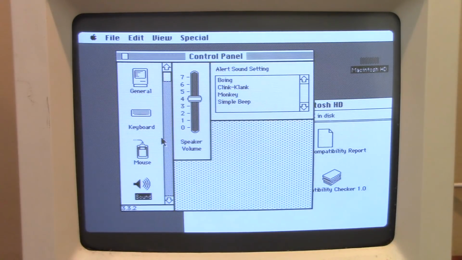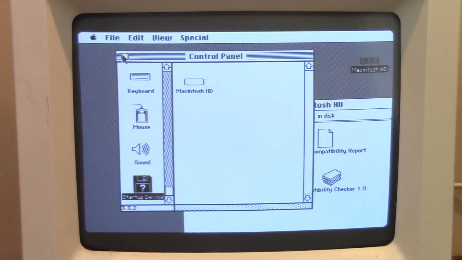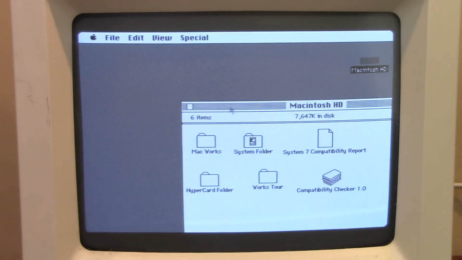Sound here is the same deal. They have a speaker volume slider, and you have the option to choose a different alert sound. So yeah, that's a general overview of the control panel. We'll go ahead and close out of that.